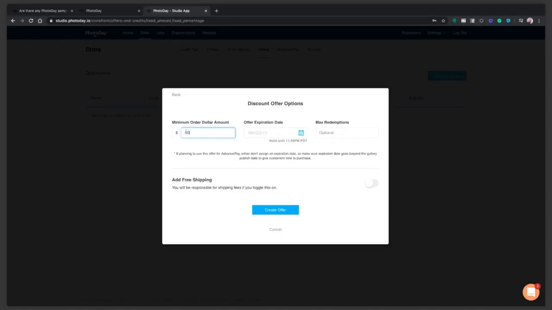So over here, the expiration date works like any other coupon. Once it's expired, it cannot be used. So you can set the expiration date there.